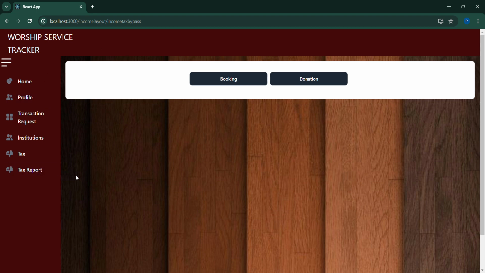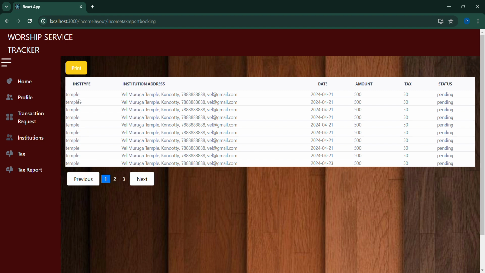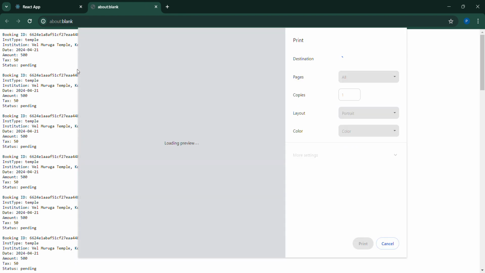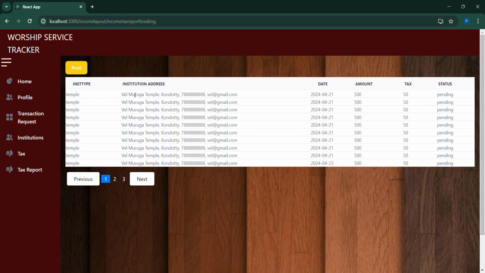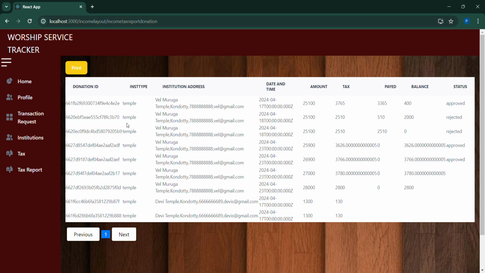The income tax module has one more feature, that is the tax report. That's not different from the tax. It's just showing the whole tax and printing the whole record. You can print it from right here. You can see the whole data of booking tax, and if you want to see the whole data of donation tax, you can see it right here.